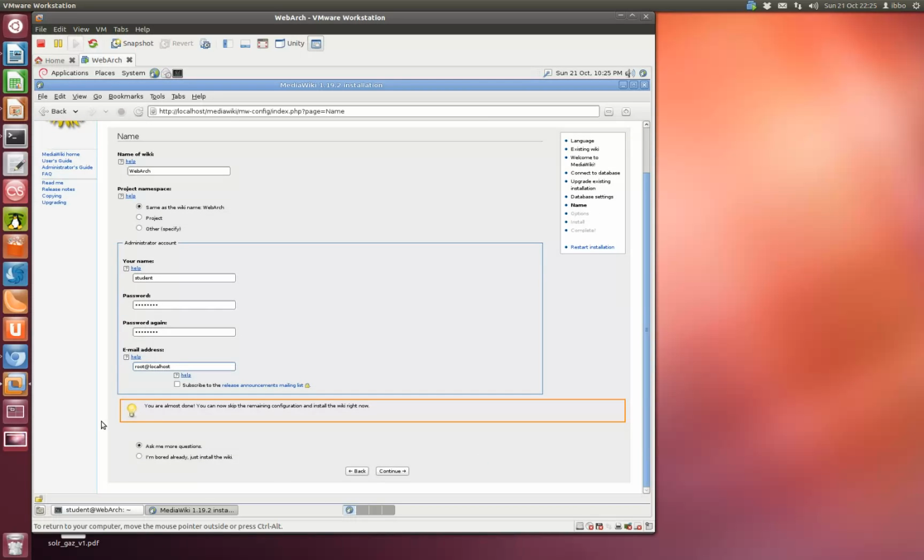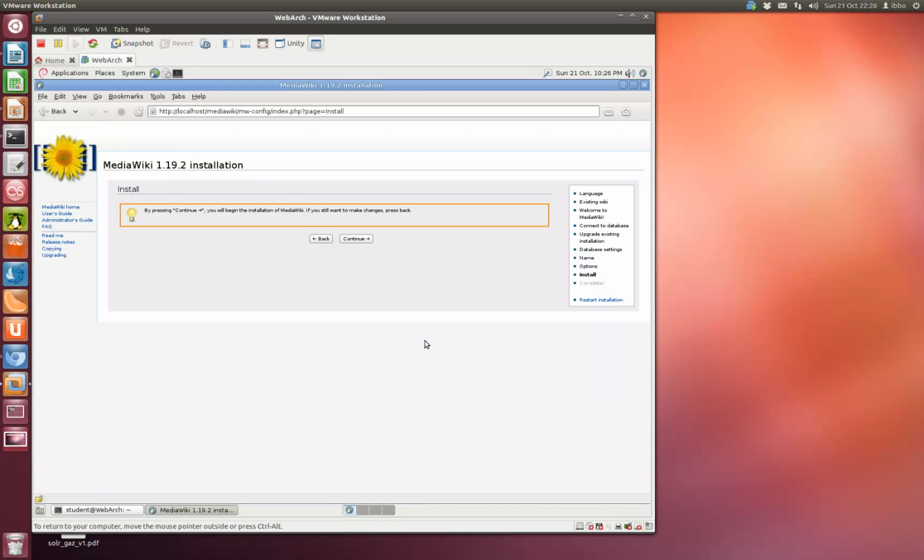Okay, ask me more questions, or I'm bored already, just install the wiki. So I'm just going to say install the wiki. That's our primary goal here. Okay, by pressing continue you will begin the installation, so we'll do that.